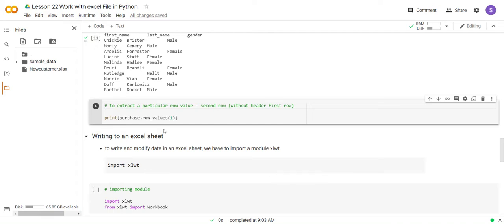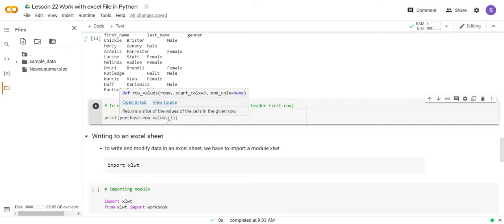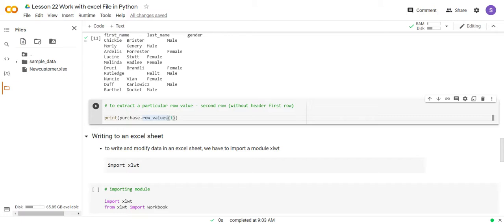And to retrieve a full row, previously we were taking value from the cell. Now we want to print just the full row. We don't want only one cell value, we want the full row value. Then we use the sheet method row_values, giving the row number as an argument inside that.